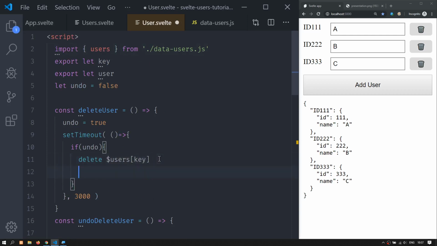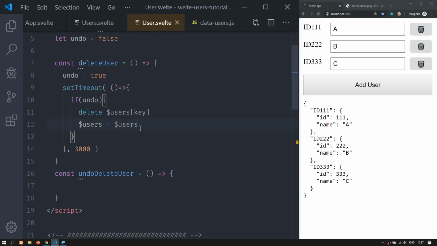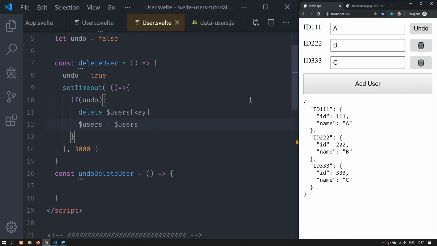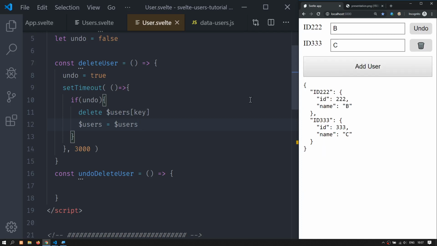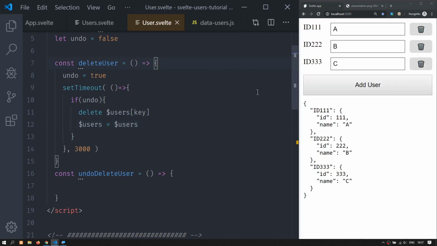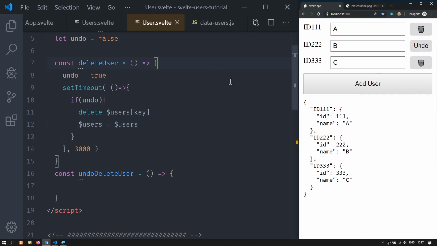And since Svelte has to be refreshed, it has to know about the changes. So we say that the users equals users. Once I have done this, we're going to see what happens when I click on this button. We wait 3 seconds, and it's gone. But now look what happens in B. B changed to be undo. And this was a bug when I did the test that I didn't really catch at the beginning. Now I'm going to click on B.